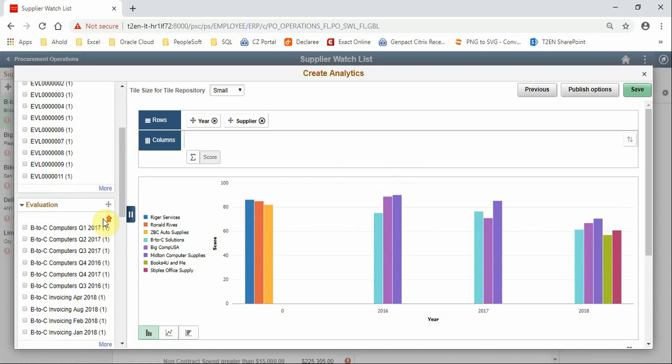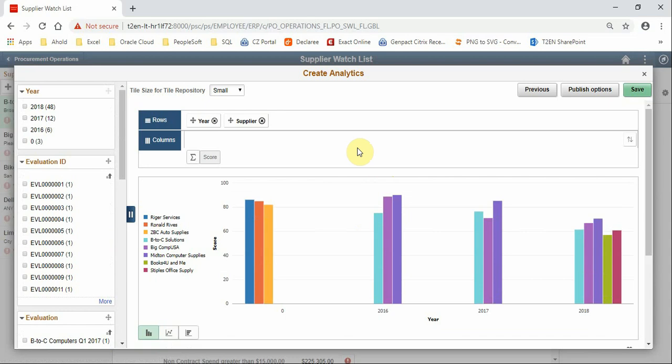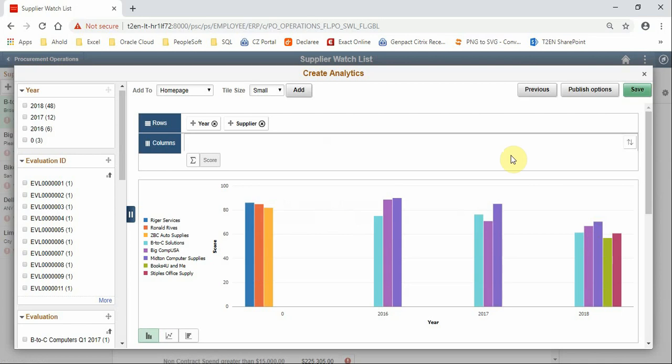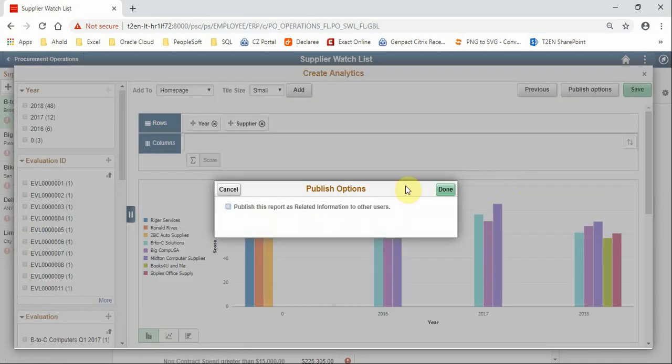And let's say that we're happy with the report. We like what we created so far. So I can now save the report, and the report is now saved. And I can also publish the report to the related information bar for the other users, so that other users also see this report appearing under their own related information bar.